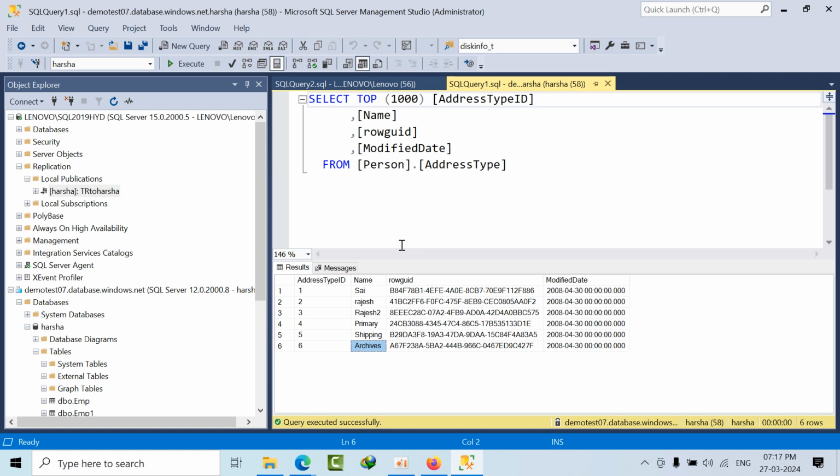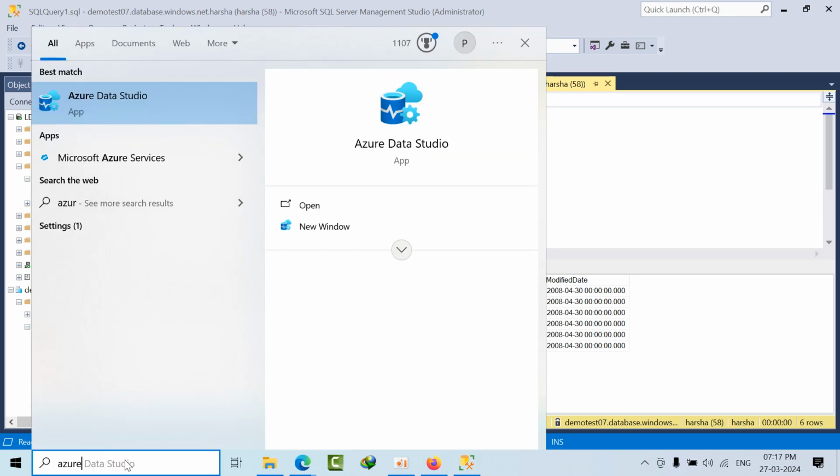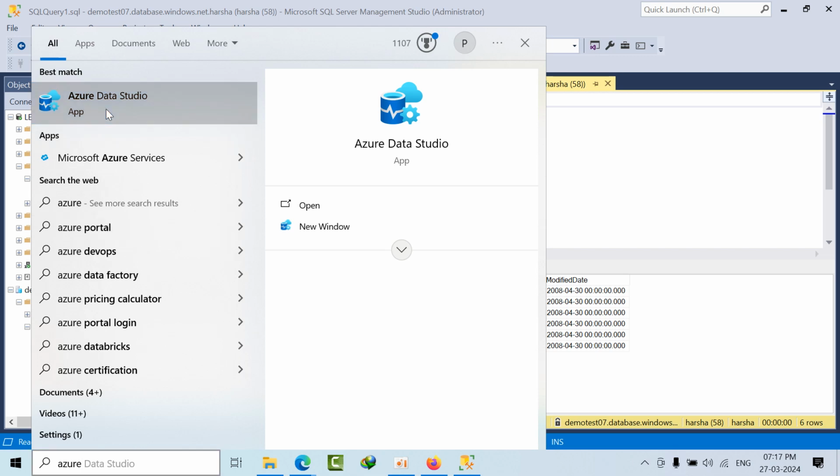Then the other options we have are Data Migration Assistant and Data Migration Service. Both are the same, but most of the options are in Data Migration Service, which we can do using the portal or using this tool. Now I will show you both ways.